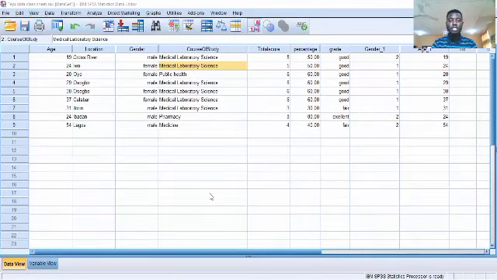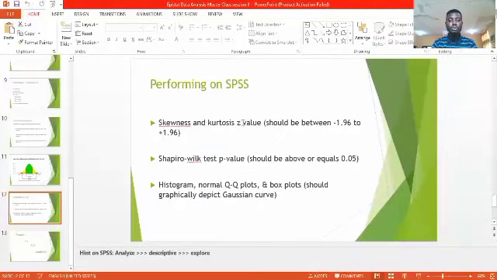This Z value we are talking about should be between minus 1.96 and plus 1.96. So let's see whether our data for age is normally distributed.